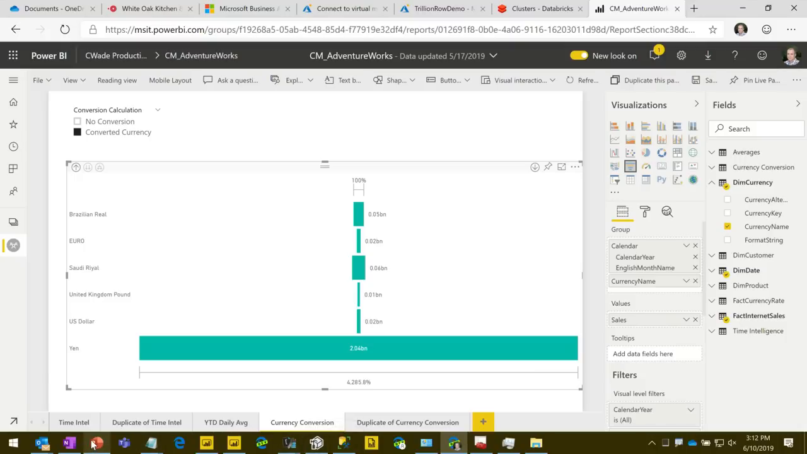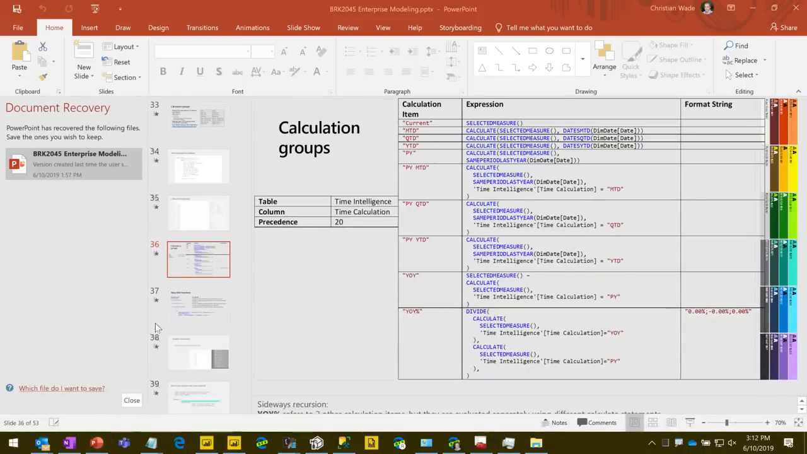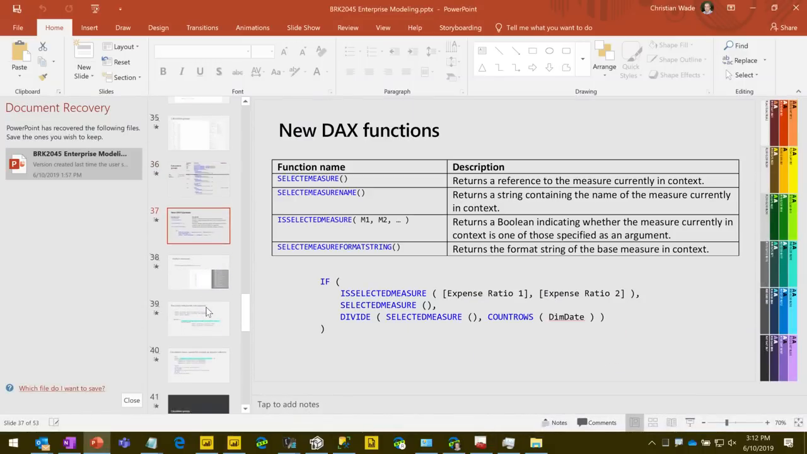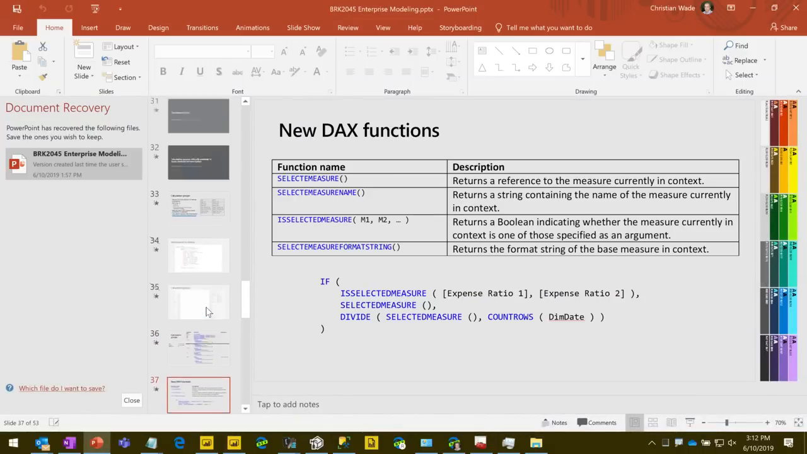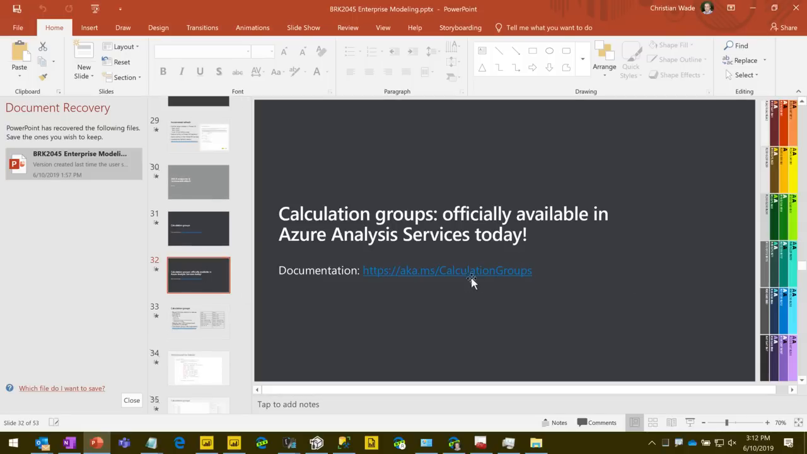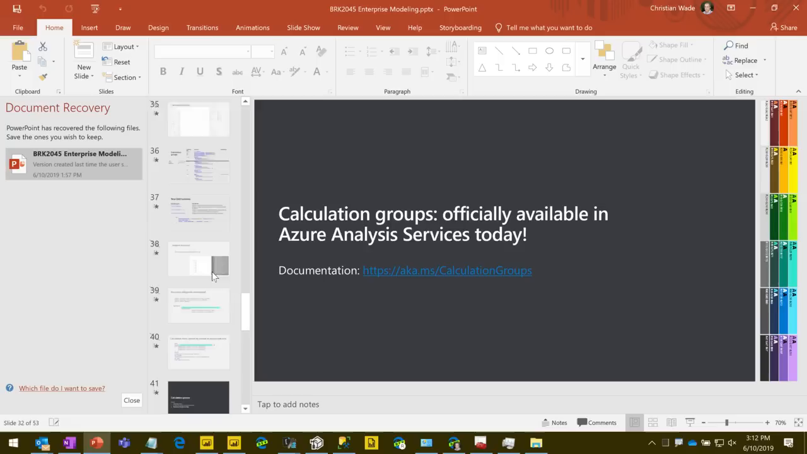Thank you. I know this has been a pain point for a few people. And I've only got 3 minutes left, so I'm going to whiz through these functions. All of this is documented here in aka.ms/calculation groups. There's a really good set of documentation there.